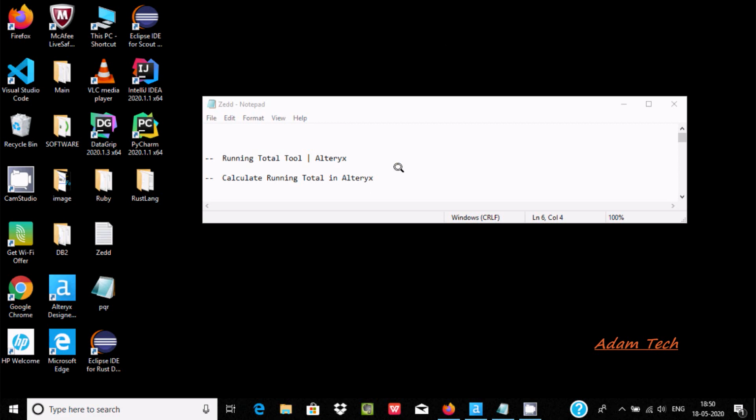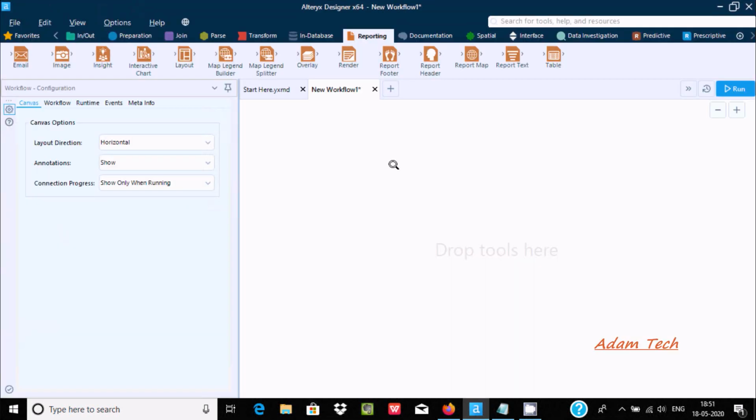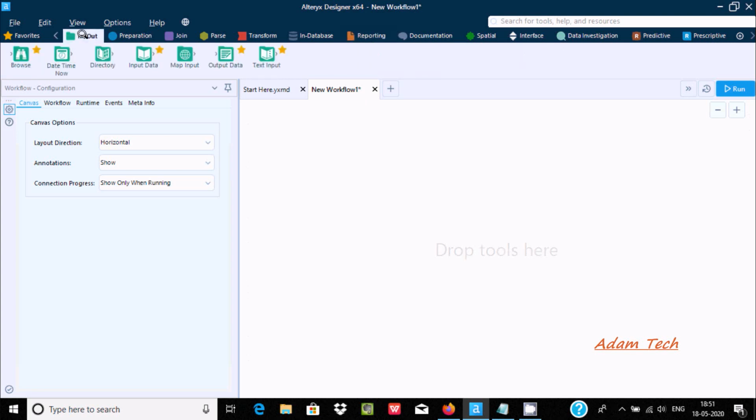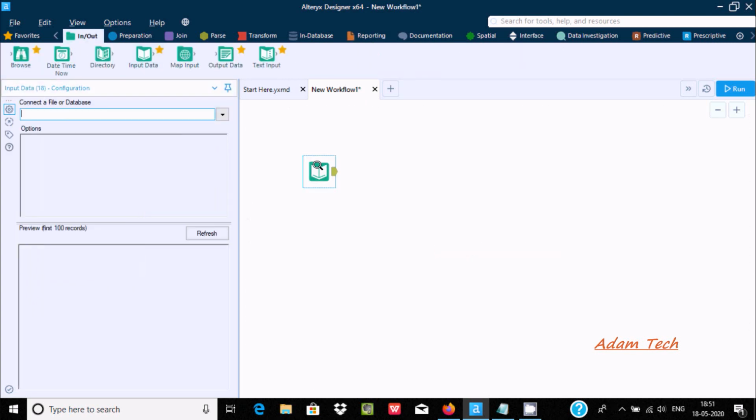I'm going to discuss the running total tool in Alteryx and how to calculate a running total in Alteryx. So let's open the Alteryx Designer. Here I'm using the 64-bit operating system for Alteryx. The first step is a new workflow, and first drag in Input Data.